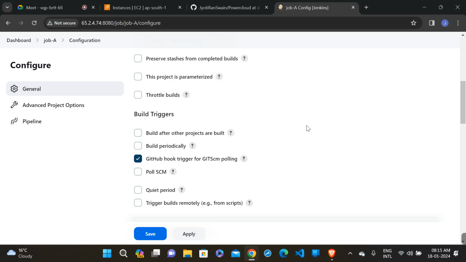Because GitHub is outside your private network, when GitHub pushes to the Jenkins server, it will not work. That time we go for poll SCM. So today we learned these two things. Then in the next class we will do some advanced level of Jenkins.